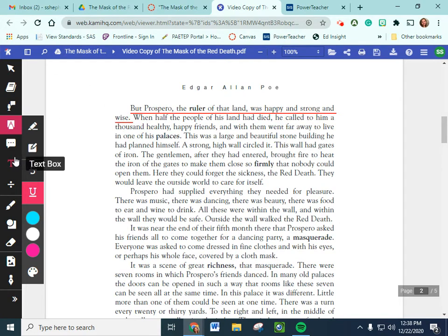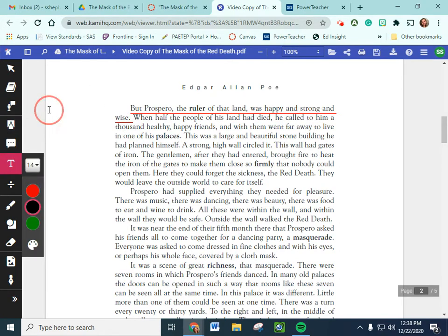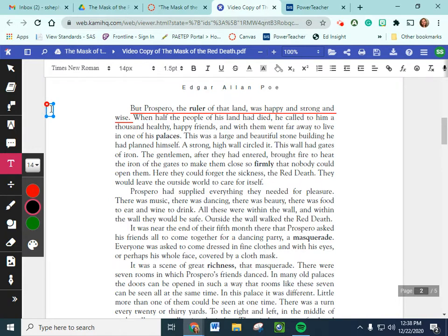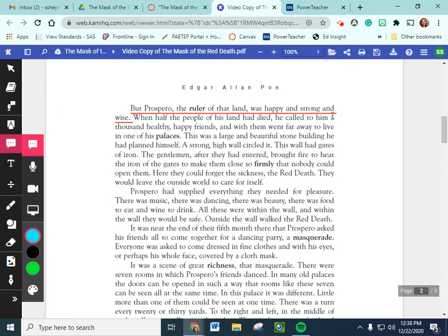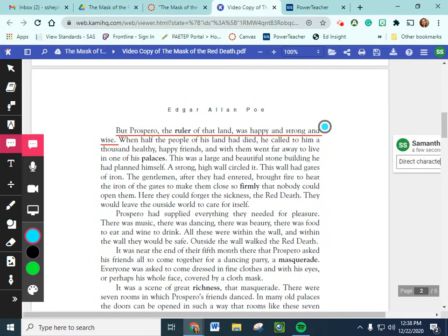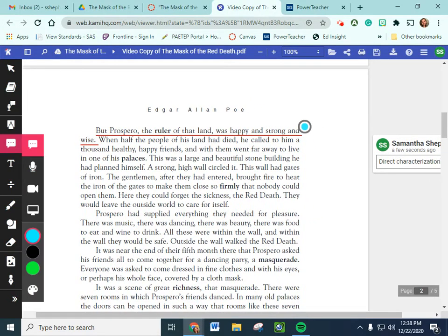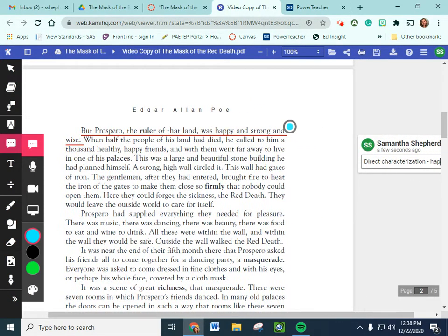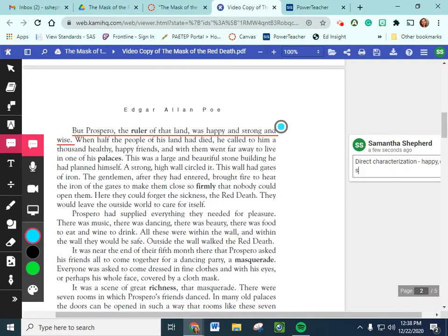Okay, we have some direct characterization here. Go ahead and get our underline tool. The ruler of the land was happy, strong, and wise. Okay, and I'm going to add a text box over here too. Oh, wait, no. I want to add a comment, sorry. And I'm going to say this is direct characterization. Saying that he's happy, strong, and wise. Okay.